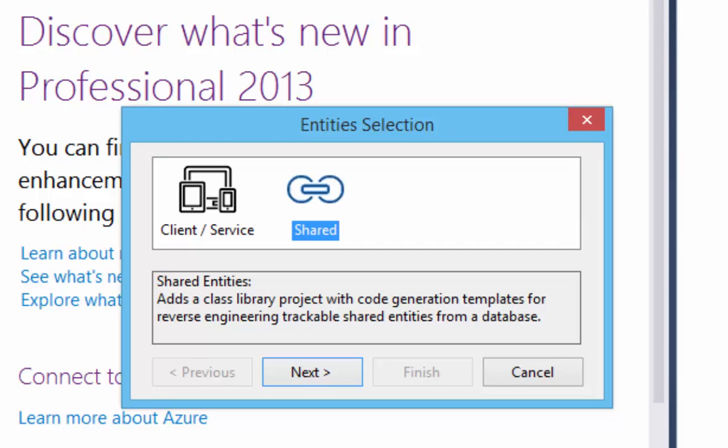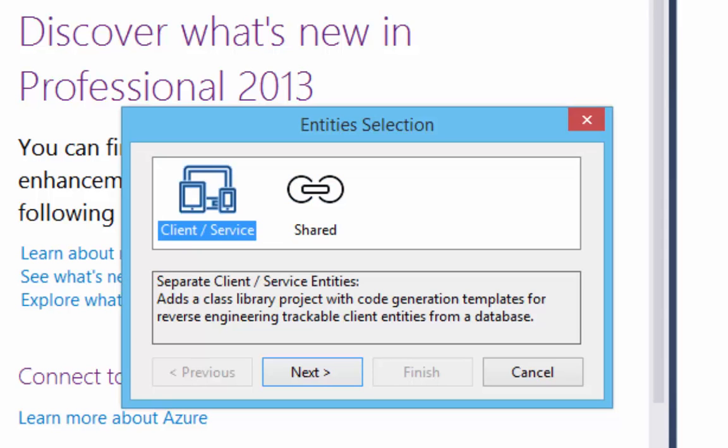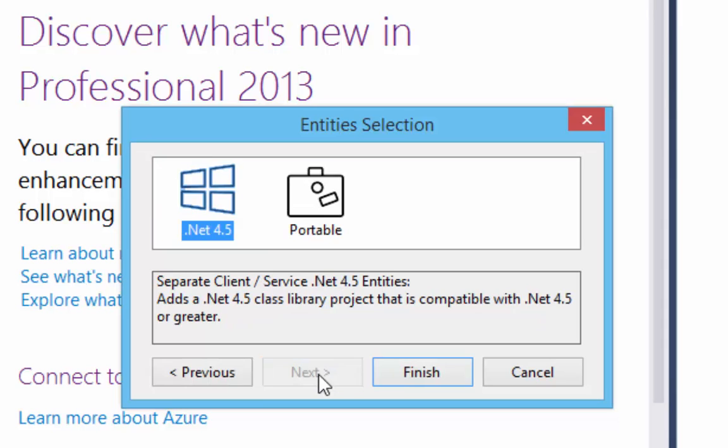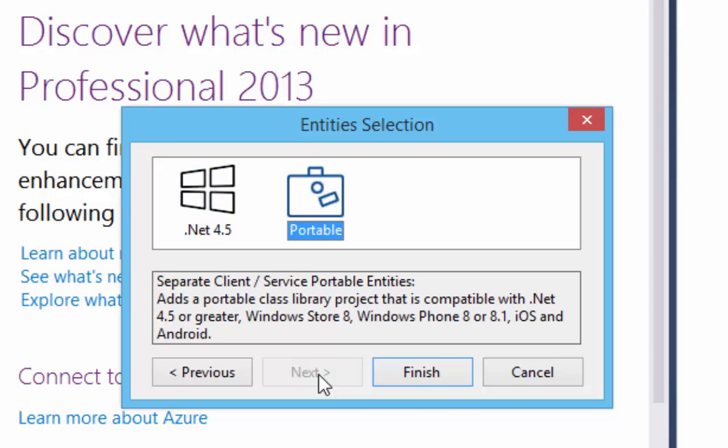The option for shared entities is going to require less maintenance on your part because you're only going to have to generate a single set of entities that are shared between your client and your service. For the purposes of this tutorial, we're going to choose the first option, which is to generate separate entities for client and service. If you know that both your service and client are both going to be based on .NET 4.5 or greater, you can select the first option. Otherwise, you can choose the option to create portable entities for your client.